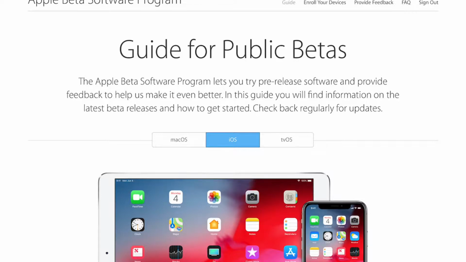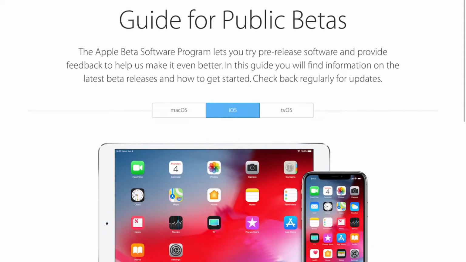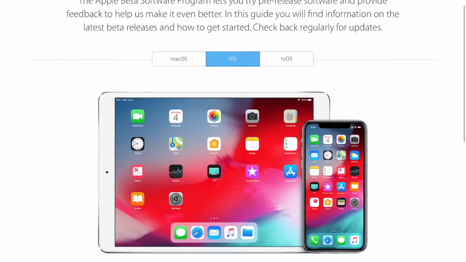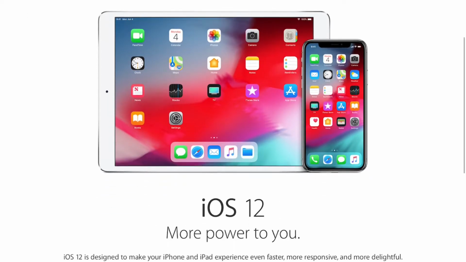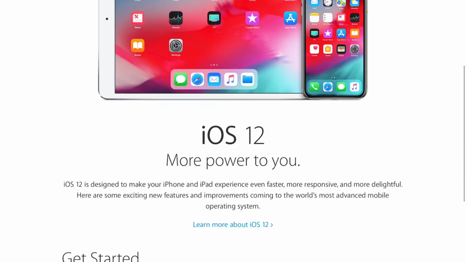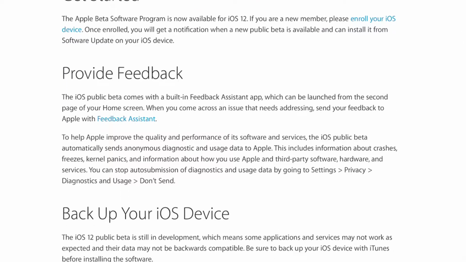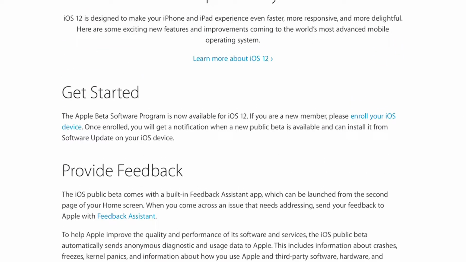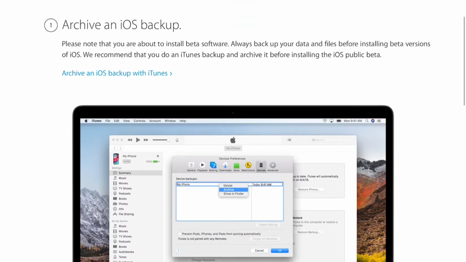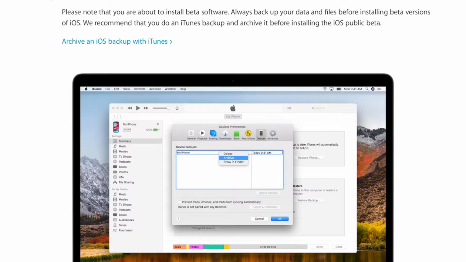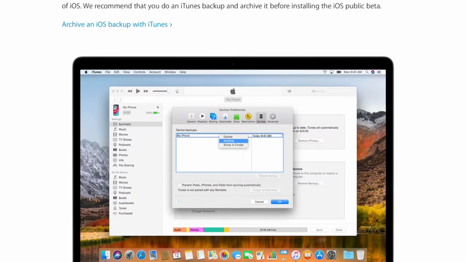After you're logged in with your Apple ID, you will get to a guide for public betas. They are also available for Mac OS, iOS and tvOS. So you might want to read the information on this page. Go to the point where it says Get Started and hit the Enroll your iOS device link. So now the web page is saying you should archive your iOS system. So you might want to do that over your Mac or PC.